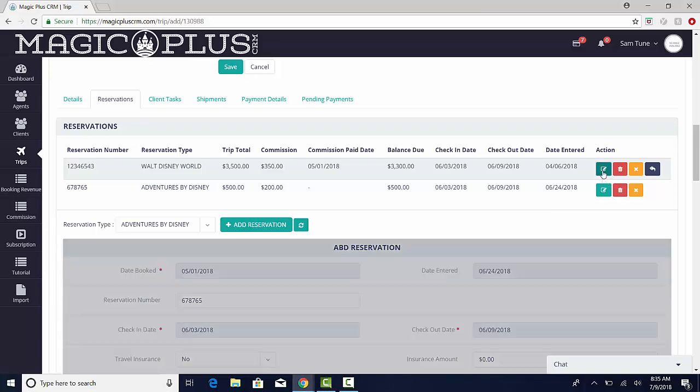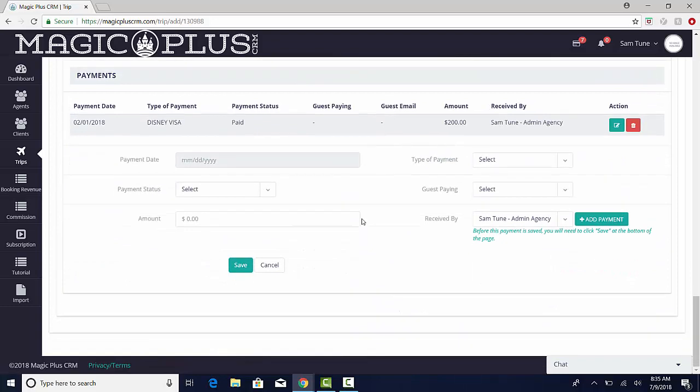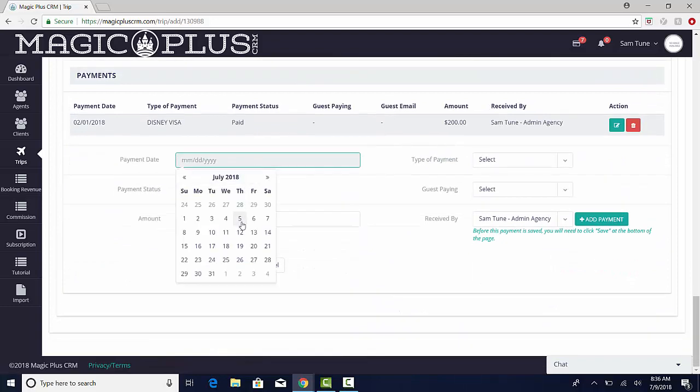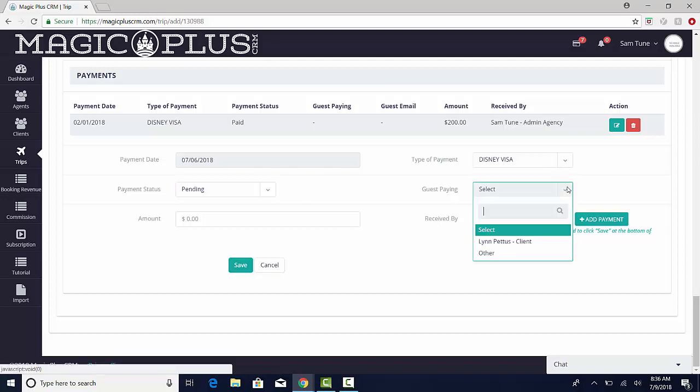To add a pending payment, click the Edit icon out to the right and then scroll down to the Payment section. Enter the payment date, type of payment, payment status. For this example, we'll select pending. Be sure to select pending here if it has not been paid. Payments that are marked as paid will not be sent to the client.